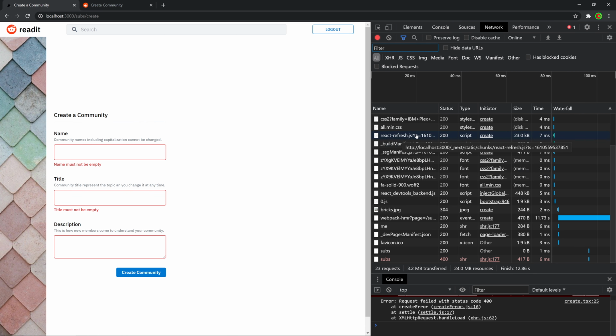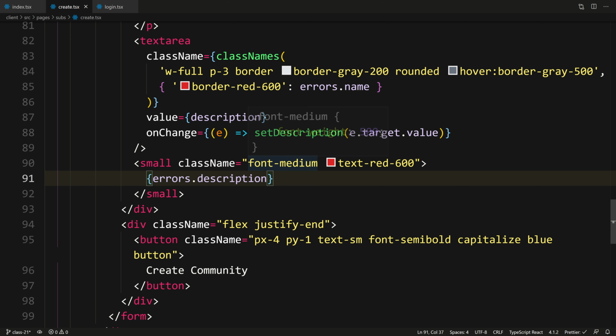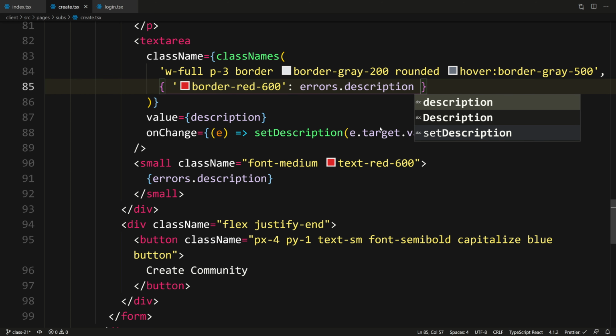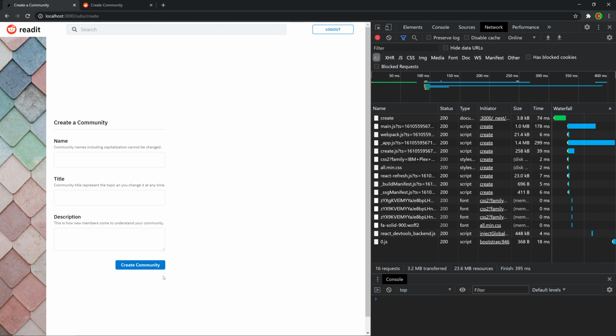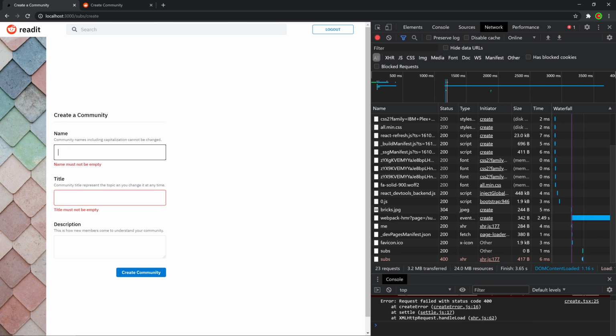Let me check the actual request. So get back name, title. All right, we don't get an error for description, but for some reason, okay, the same problem here. It's errors.description. My bad. All right, so now third time is the charm. Cool, this does not go red. All right, so get name must not be empty.